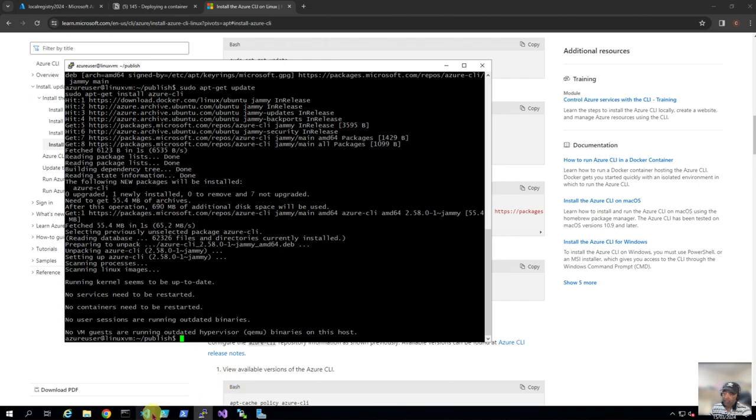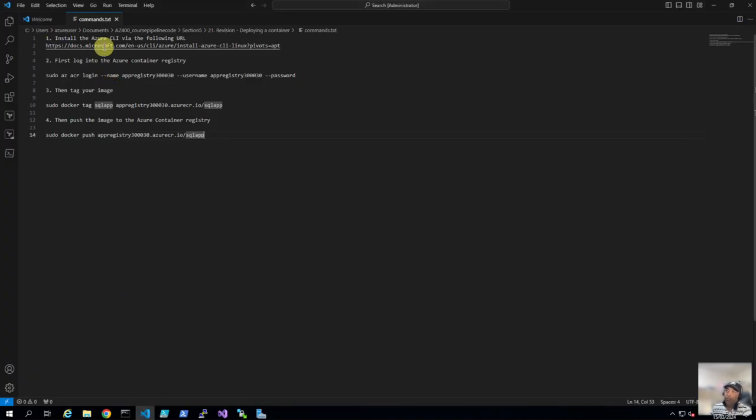Let's see what's the next step. We've installed the Azure CLI. Now first we log on to Azure Container Registry via command line, and then we'll tag and push the image, and after that we'll check in the Azure portal whether this image has been pushed or not. To do this, we need our registry's name. Our registry name is local registry 2024. This is the username.